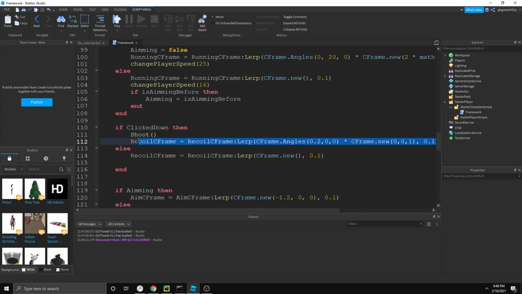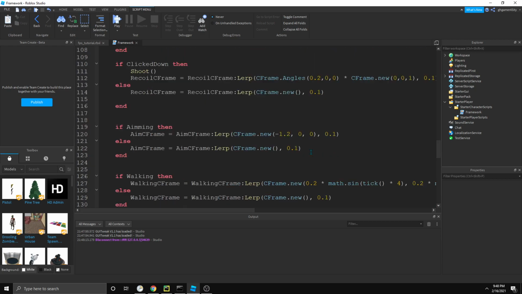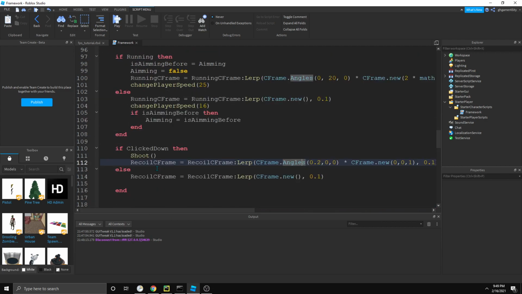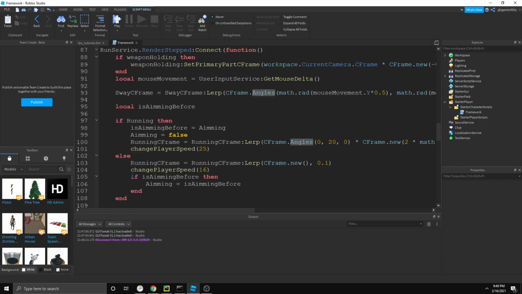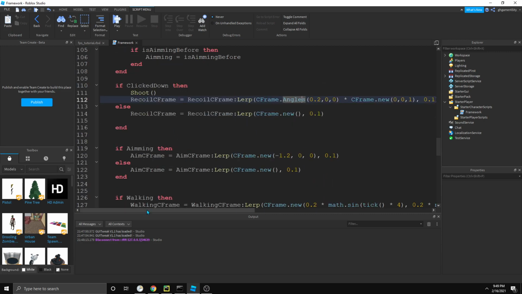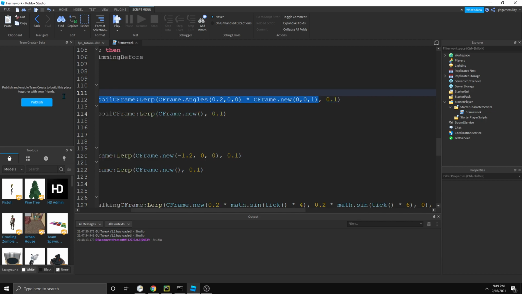Now lerp, if you just executed this in no type of loop like this RenderStepped, it would just seem like it teleported the view model to a certain angle. The reason it looks like an actual fluid animation is because we're doing it every frame. Every frame we're moving it around, which makes it look like actual fluid motion. And this 0.1 value means move 0.1 of the way. If we put this to 1, we would get a much bigger and surprising result.